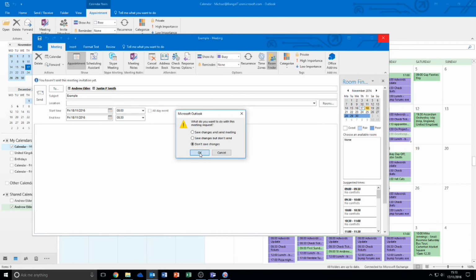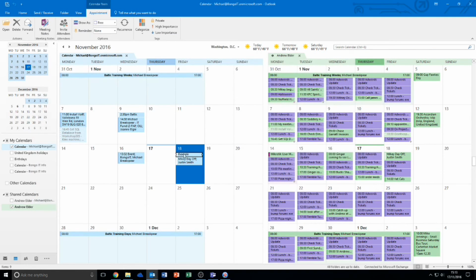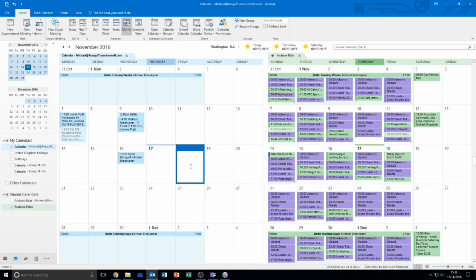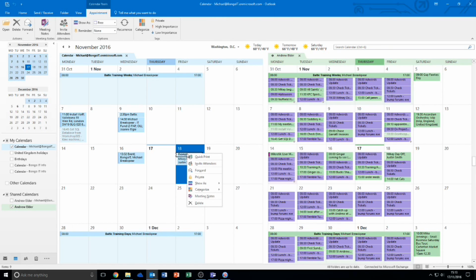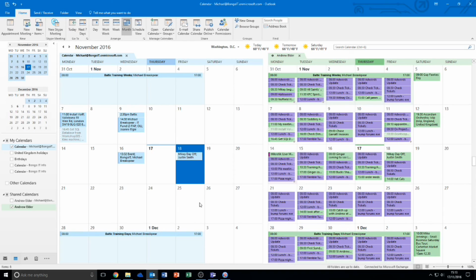So I don't want to save these changes as that was just an example. And it's still there. So to delete this, for me, I can just hit delete. Or, if I just remake it, I can click it, I can right click, and I can go to delete. That's the basics of emails and calendars.